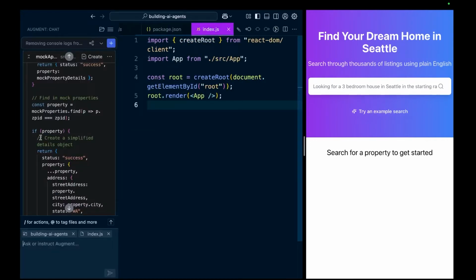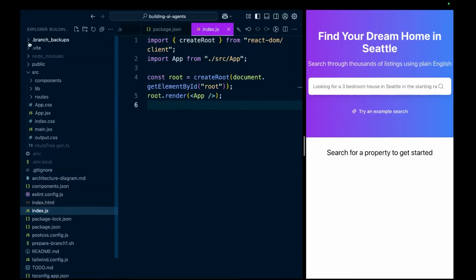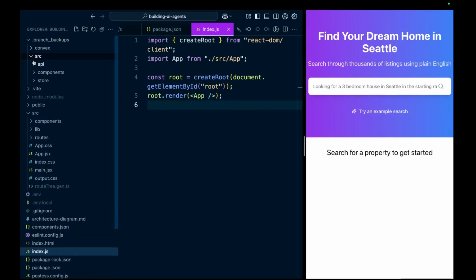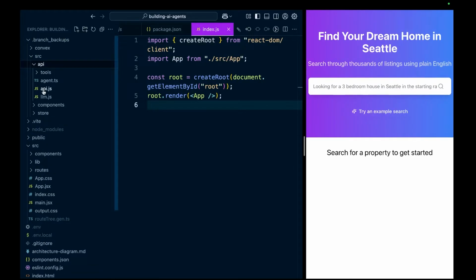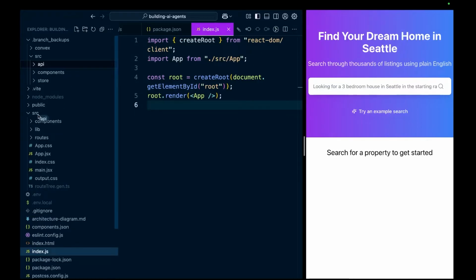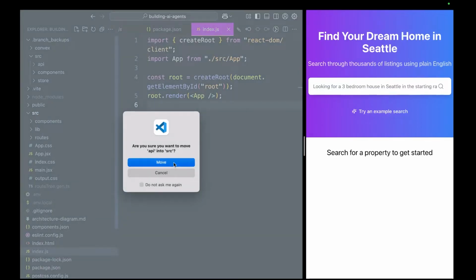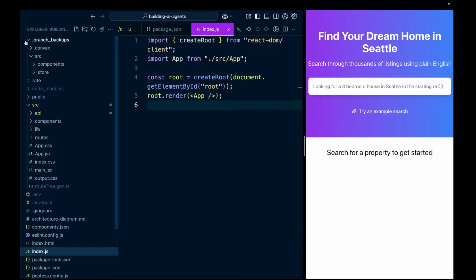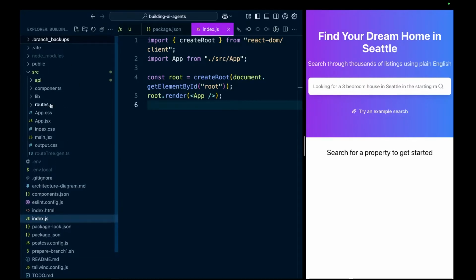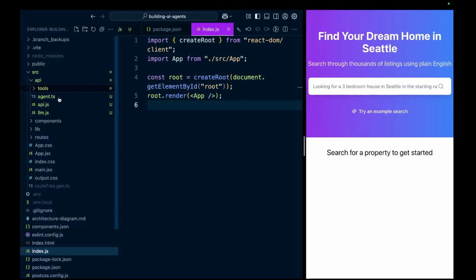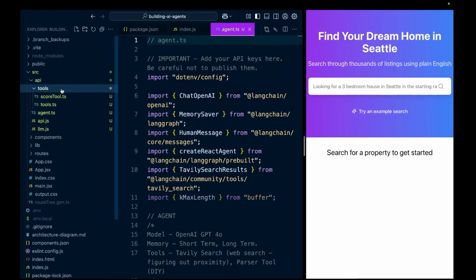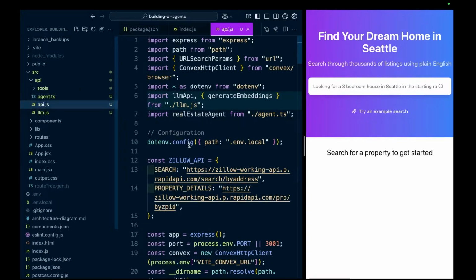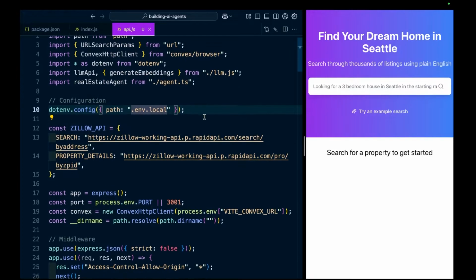So I'm going to go into my branch backup, and here you'll see that I have a source API api.js. Drag that into my source. Move. Perfect. Close my branch backups. And don't worry about any other file in this. We're going to take a look at that in a second. But the file that we're interested in is api.js.